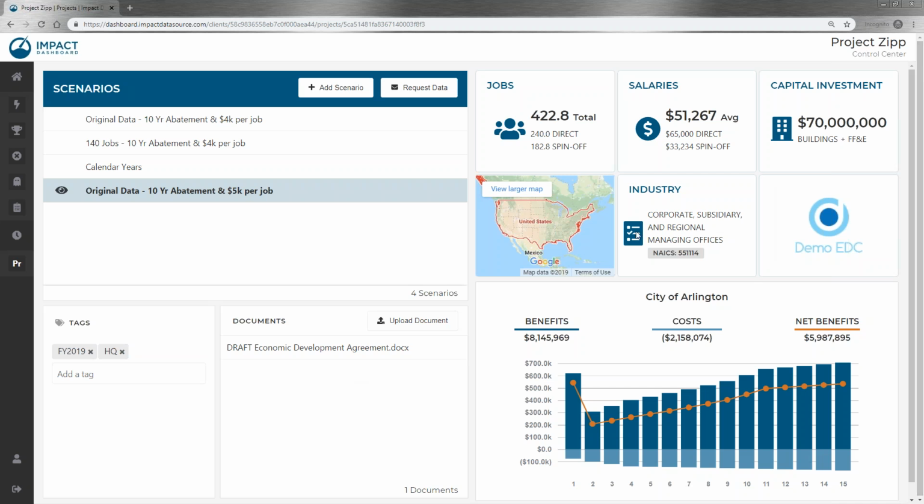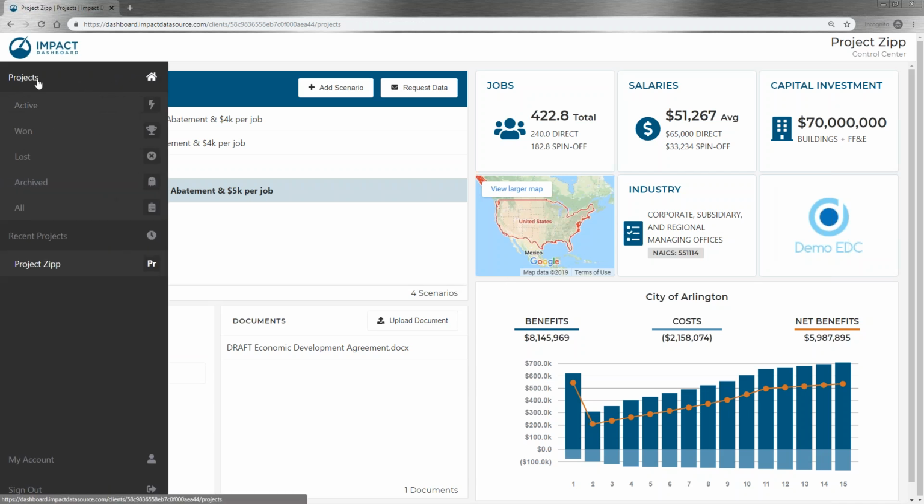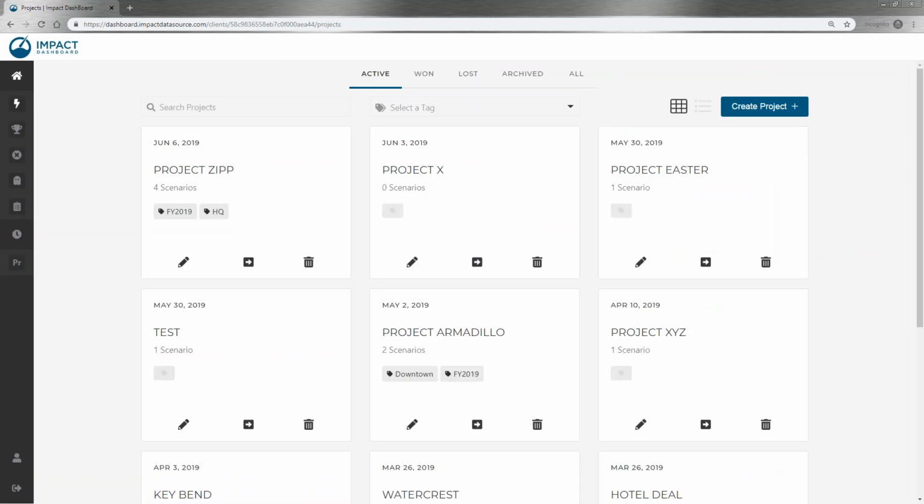So now we were first looking at a scenario, and then we went one step out to look at all of the scenarios for a project. And now we're going to go one step further, stepping out of the model, and that is a list of all of our projects. Just as we saw in that project control center for Project Zip, we had 4 different scenarios. Now we have these tiles that represent each project, and we can see some attributes around that: how many scenarios and the tags that we've applied to it.